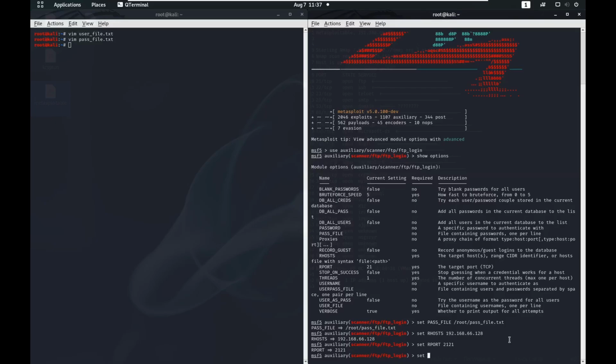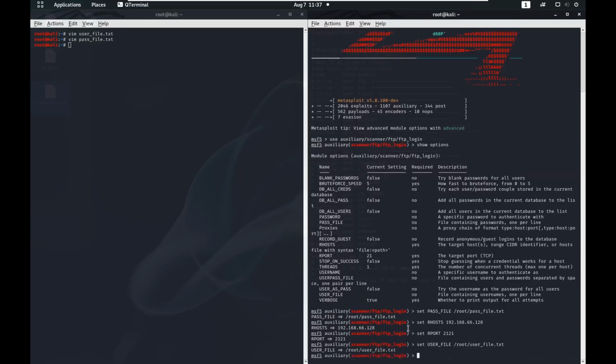Threads, username, user pass. Oh, no, wait. I just want user file down there. I don't know what the user pass file is. Maybe that's both, a file containing users and passwords. Yep, okay. So, user file. I guess you could set it up as one file instead of two separate files. And verbose, true. Okay, so I think we're good. Let's go ahead and run this. There should be an option in here somewhere to use usernames as passwords. Oh, that's what this is, user as pass. So we'll set user as pass true.